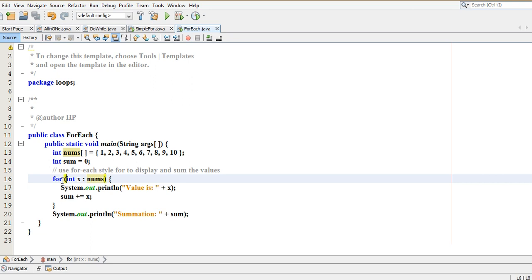For example, this is the first run. So during this run, nums of 0 shall be copied into x, and then in the next iteration nums of 1 shall be copied into x, followed by nums of 2, 3, 4, 5 up to nums of 8 and 9.